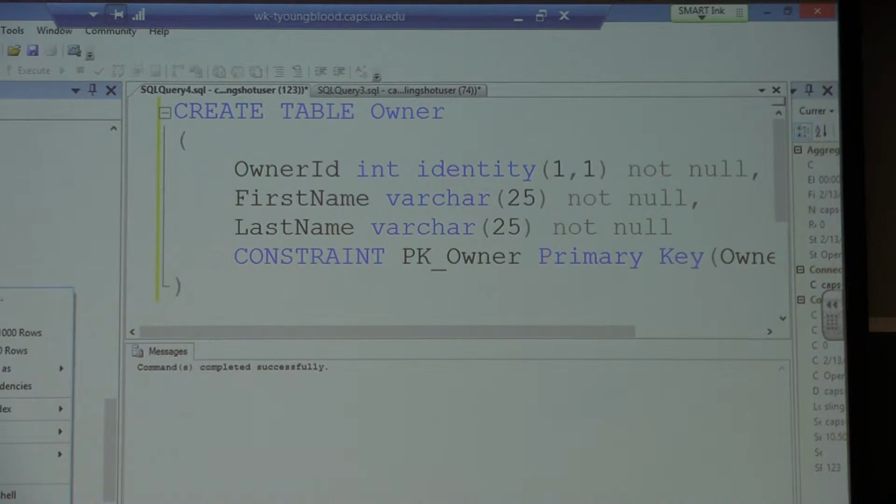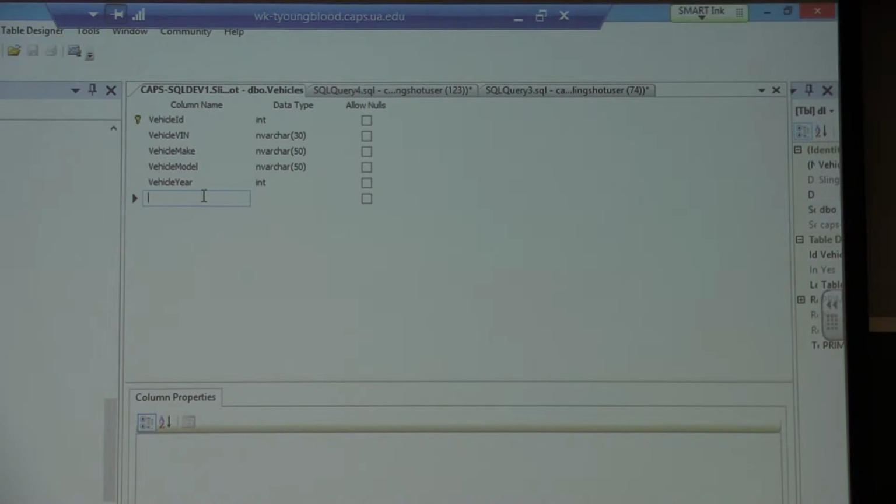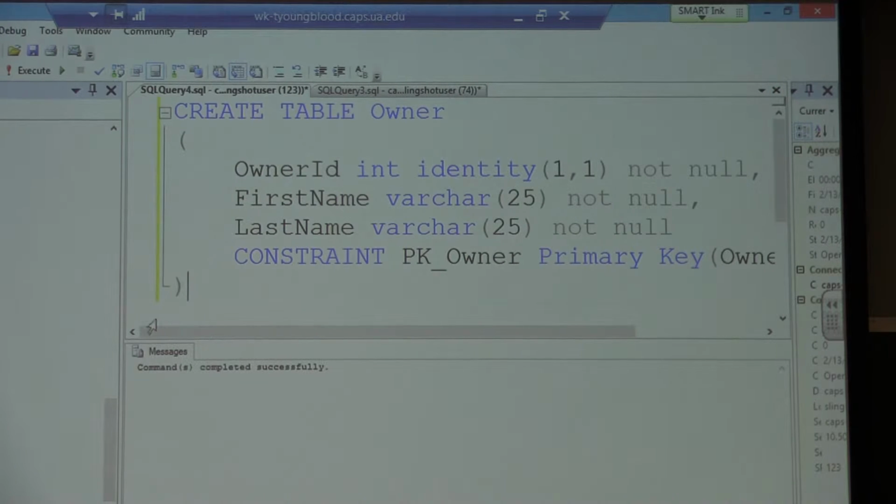Let me see if it'll let me add that owner ID. Okay, not giving me any grief about it. So now we can insert some owners into our table.